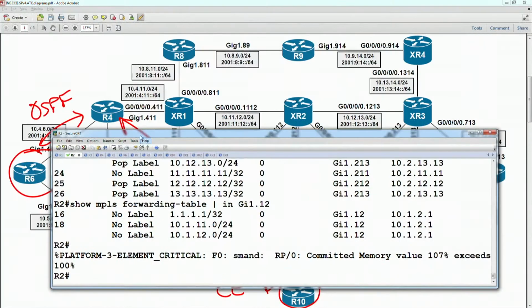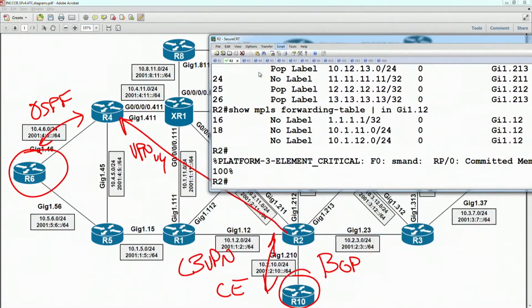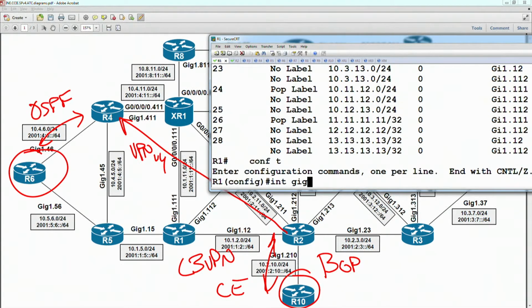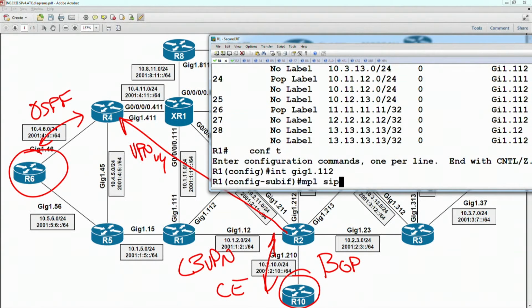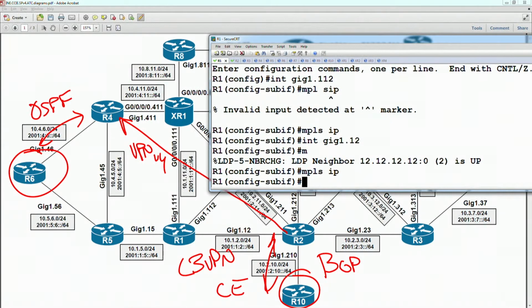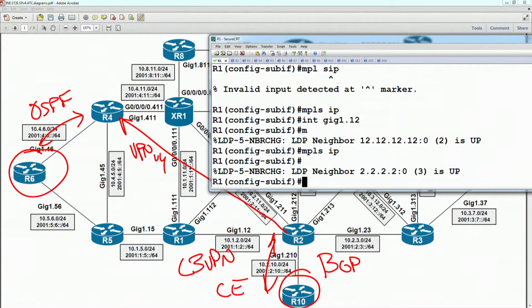Okay, so in our case here, let's assume that we don't have that problem. We're just going to enable MPLS on those other interfaces. So from router 1, we'll see on gig 1.112 MPLS IP. On gig 1.12 MPLS IP. And we should see almost immediately that we get this log message about the LDP neighbors.